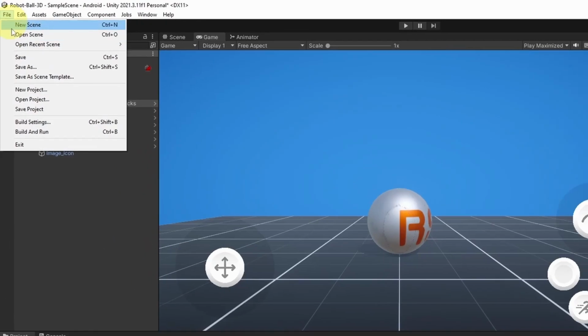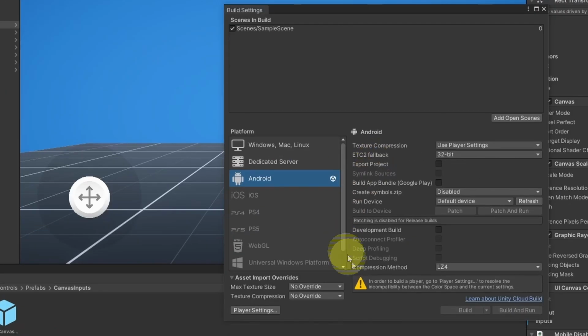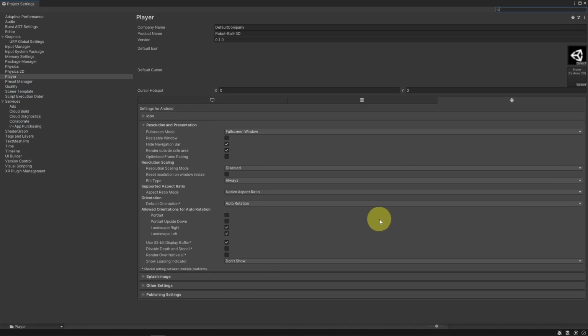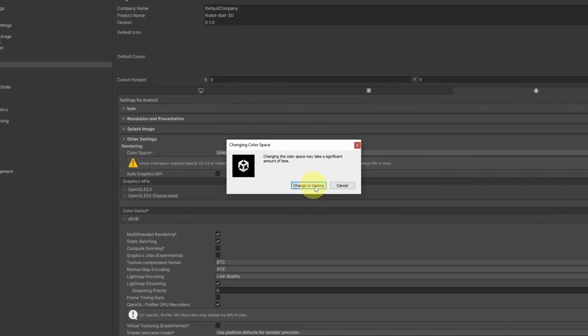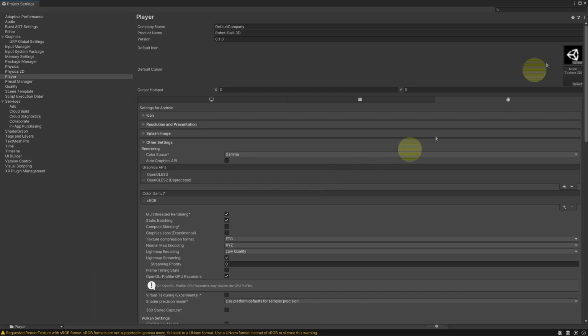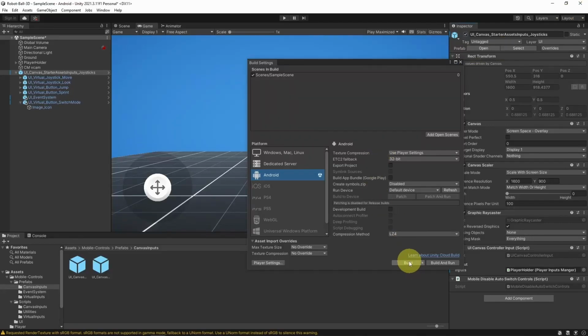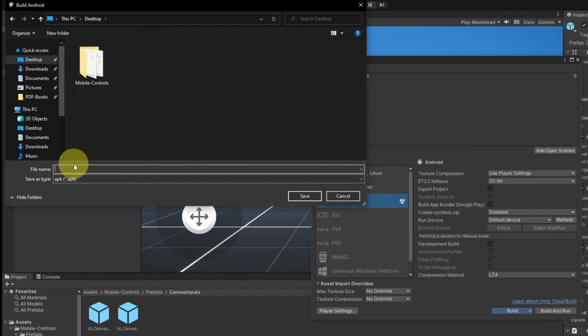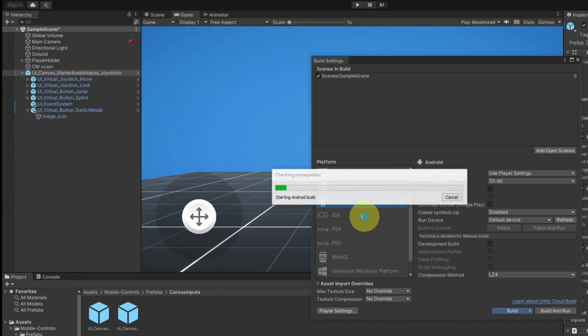Then we can go to File, Build Settings. For now I have this little warning. We need to go under the player settings again. They said that we need to switch to this color space. And let's get back to the build settings again and hit build. This will generate the APK file. I'm gonna call it build test. Then hit save and save again.